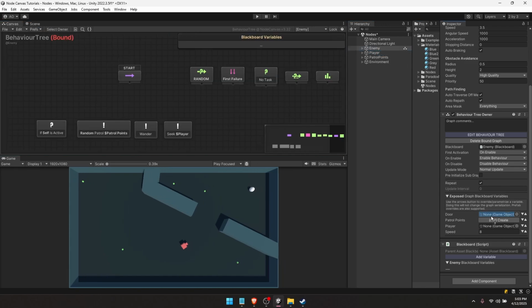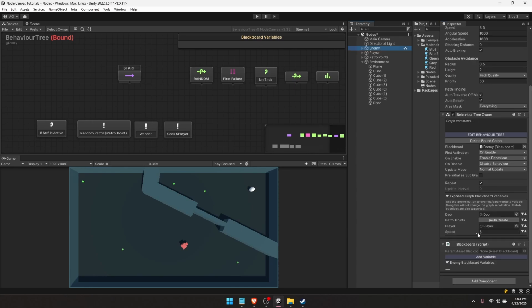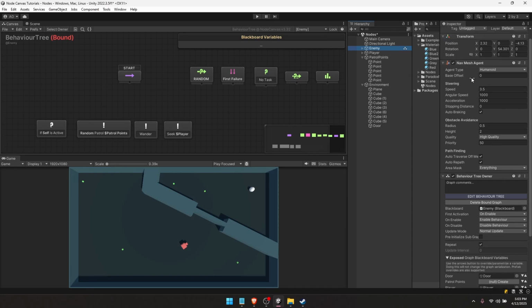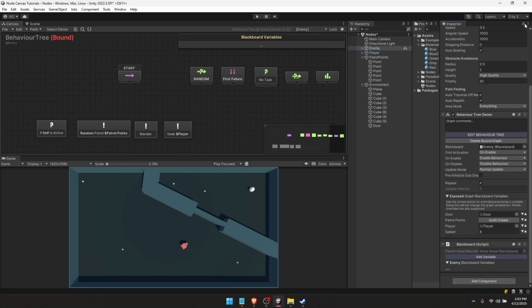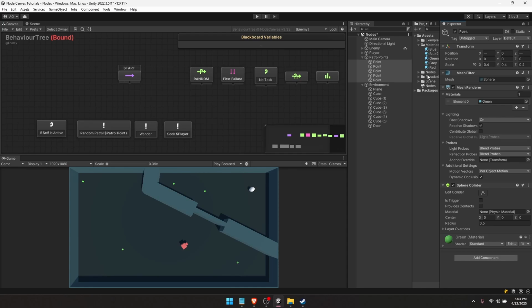So we're going to put the player into the player swatch. I have a door here, so I'll put that door in there. And actually, I'll just turn that on for now. So that's right there, you see. Then speed 8 is fine. And then for patrol points, I've created these patrol points. What I'll do is I can actually just lock the inspector, press create, drag and drop all of these, and there you go. And then I'll unlock the inspector.